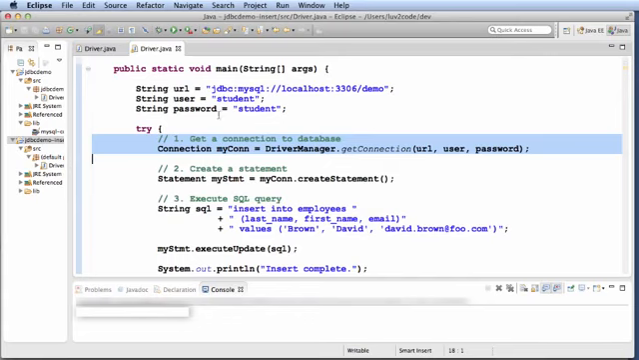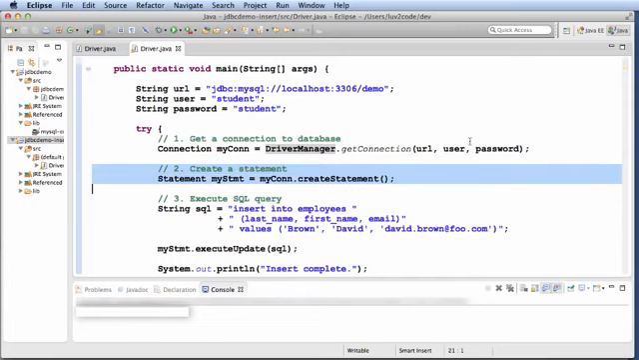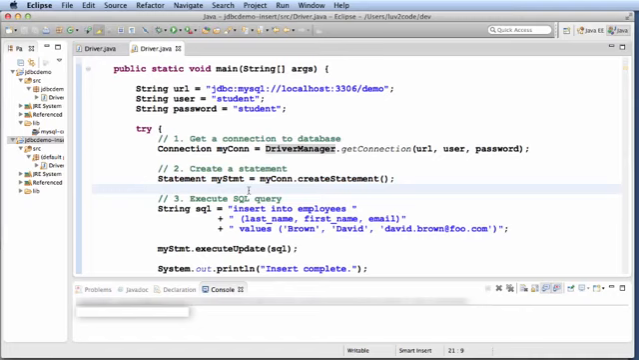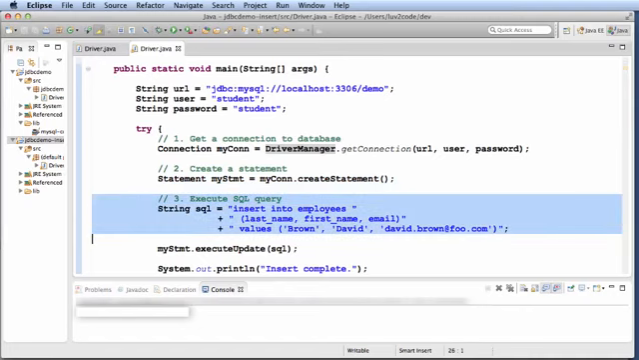Okay. Once we have a connection to the database, then we can create a statement. Okay. So I'll say mycon.create statement, and that gives me a blank statement object. Okay. Now that I have a statement, I can set up my SQL.